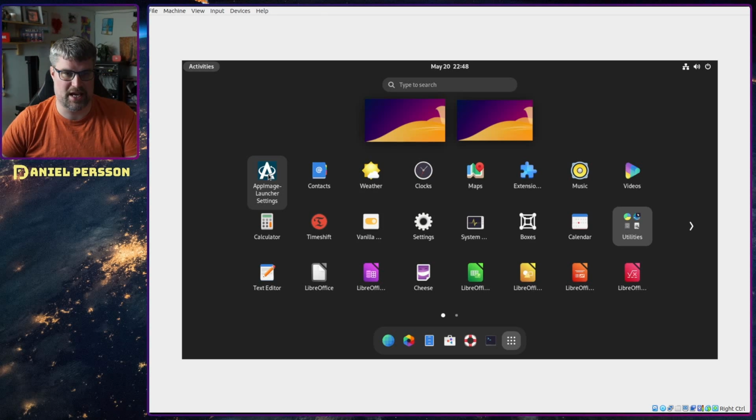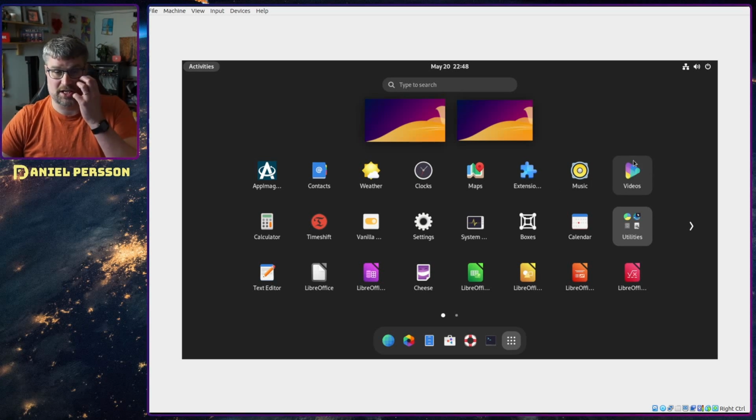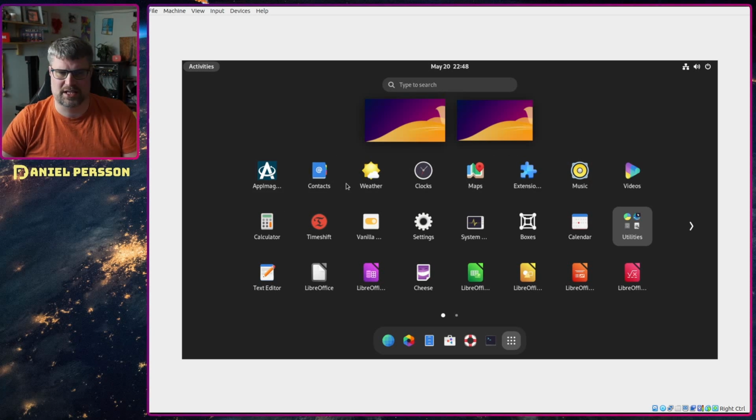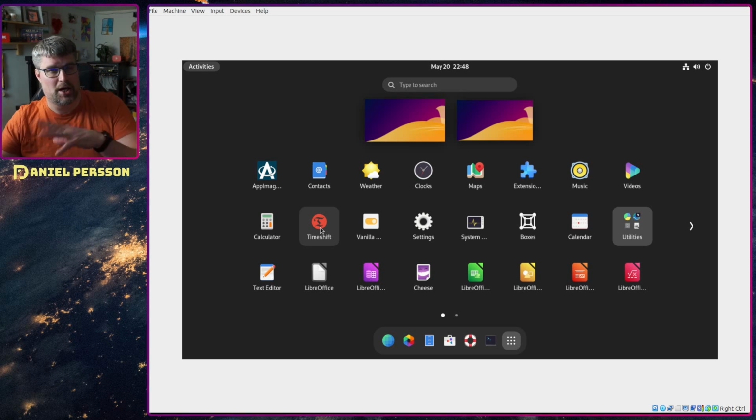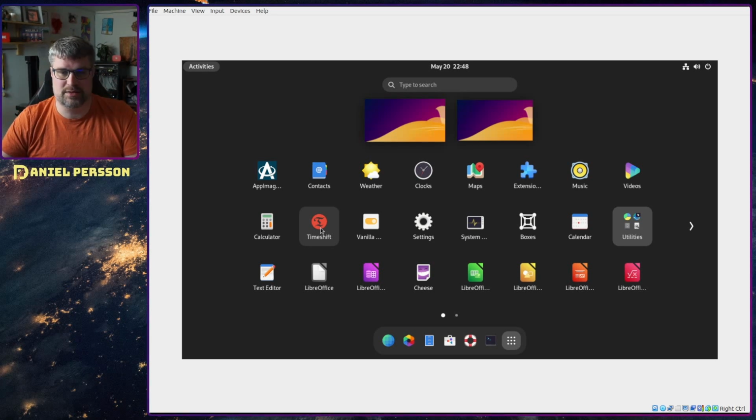We, of course, have the AppImage launcher. We have Contacts, Weather, Clock, Maps, Extensions, Music, and Video. Things that you usually want to have in an operating system. These kind of standard apps that's always there. Calculator. Timeshift for backup. Really nice. You set up Timeshift to another site where you push your backups to, and then it will do that regularly, similar to macOS.